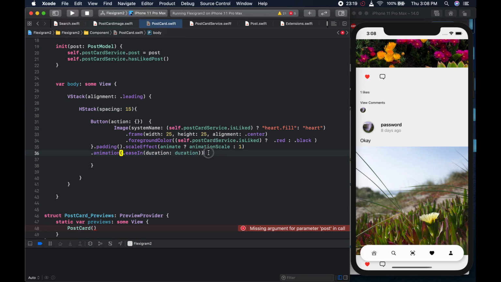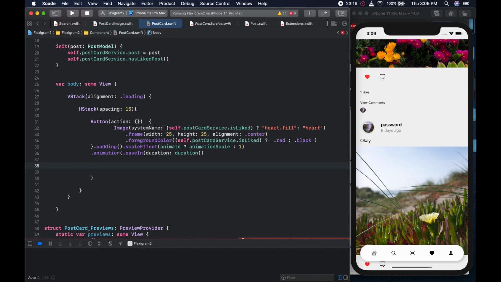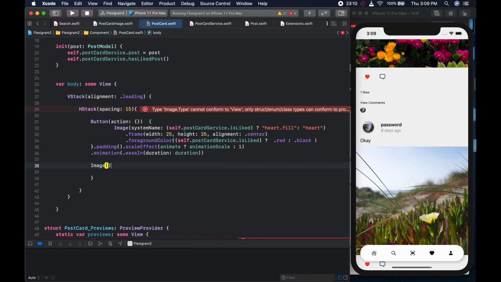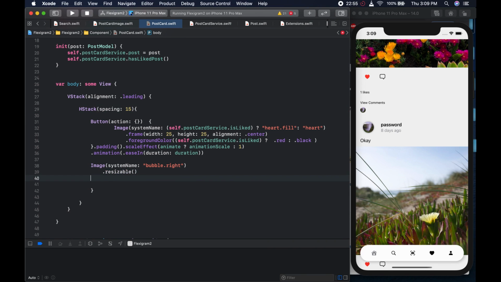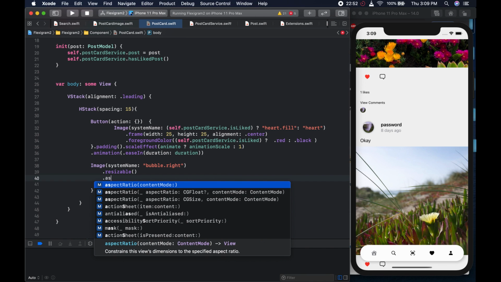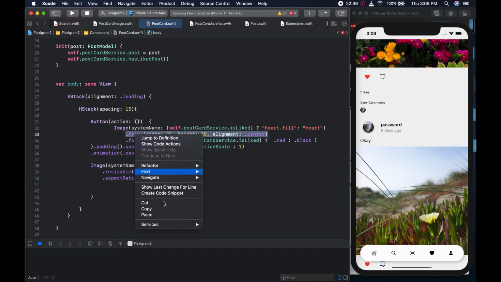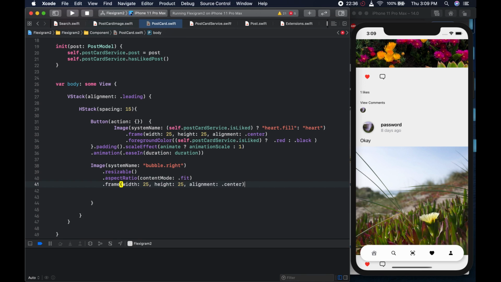Still within the HStack, we could put our second, this quote bubble, and this is going to be Image, like so, and the image in question is going to be systemName, and we are going to use the bubble.write. Yeah, it's called bubble.write. I'm guessing there's also a bubble.left, right? And we could say resizable, and the aspect ratio is going to be .fit like so, and we could just copy this line like so and come down here and paste it like so.